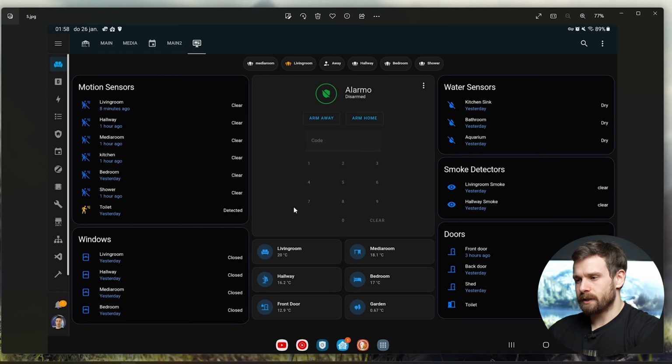This looks like his sort of alarm panel, and I do like this because he's got kind of all of his sensors on the left and the right sort of surrounding it, and then he's got his main keypad in the middle.